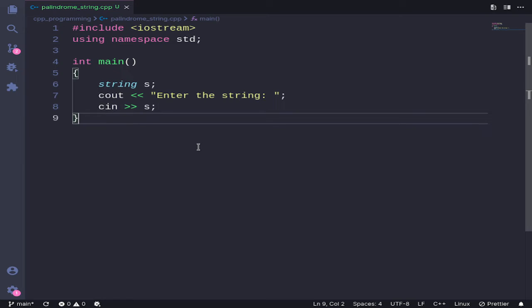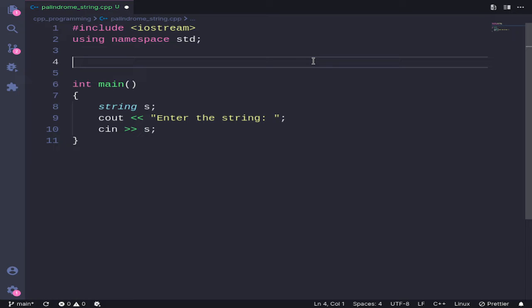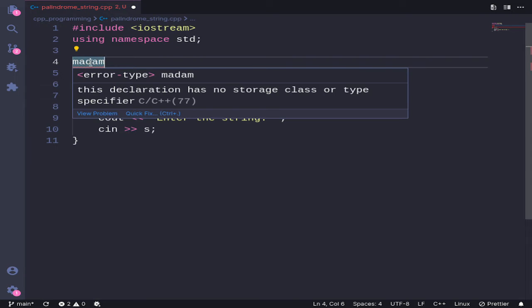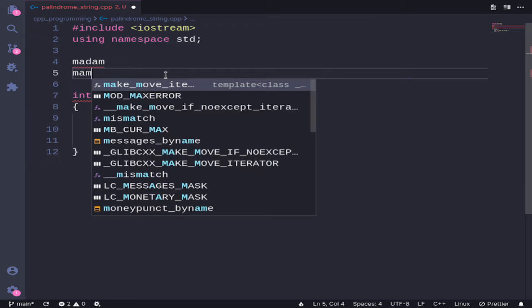Today in this video we are going to learn to check whether a string is palindrome or not in C++. So what is a palindrome string? A palindrome string, we can take an example as madam. If we start from left it says madam, and if we start from right it also says madam. So a palindrome string is the same whether we start from left or right. Another example may be ma'am, which is also the same whether we start from left or right.